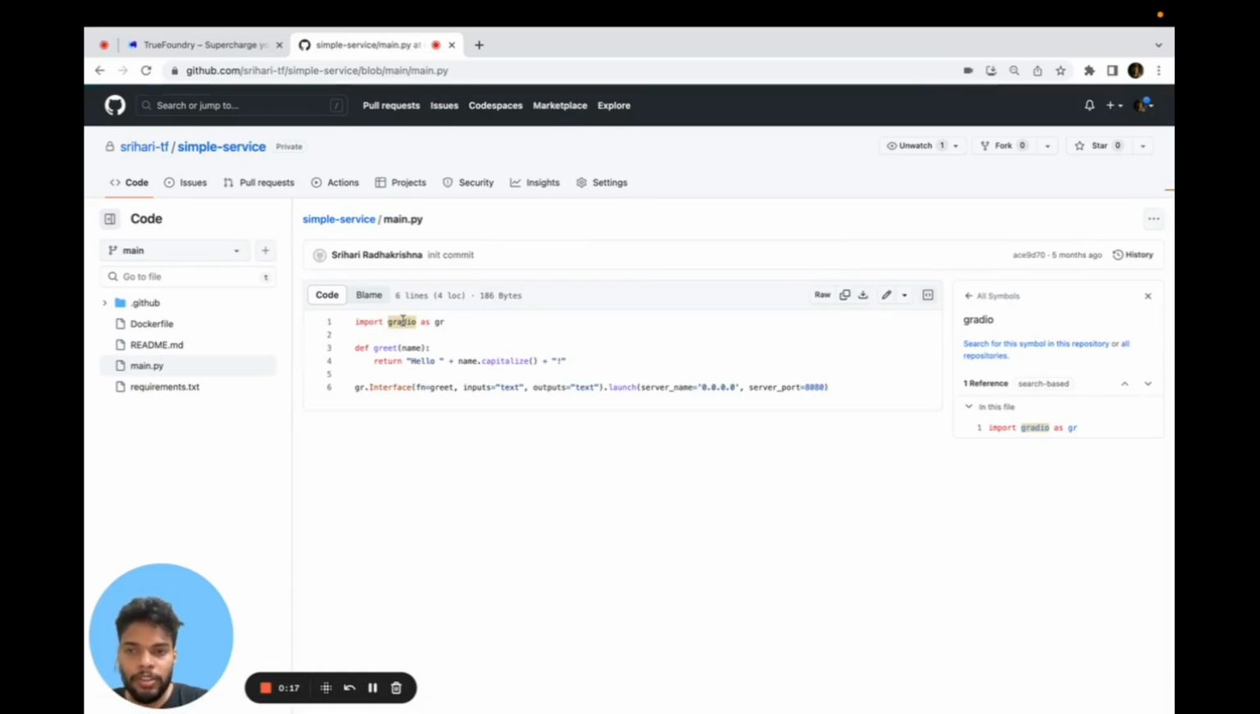It is especially used in ML use cases wherein you want to build small UI demos for your ML applications. So in this case, what I have is a simple interface that takes a name as an input and returns hello name as the output. And so this is the main.py file.